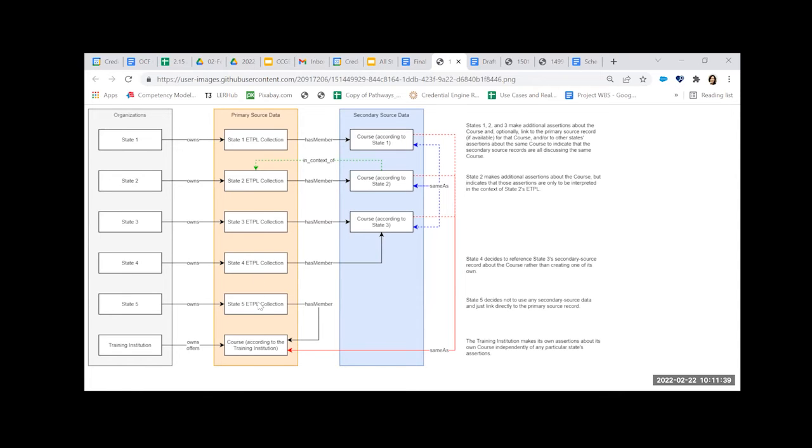So if we just go through these one by one, the first one shows State 1 owns State 1's EPPL collection, which has a member, which is a course, and that course data is according to State 1. So that's one of those cases where State 1 has published a secondary source record about that course. You can see that course has the red dotted arrow down pointing to the course that is the primary source data that's coming from the training institution. So again, if there is a primary source record and you want to point to that, you have that option.